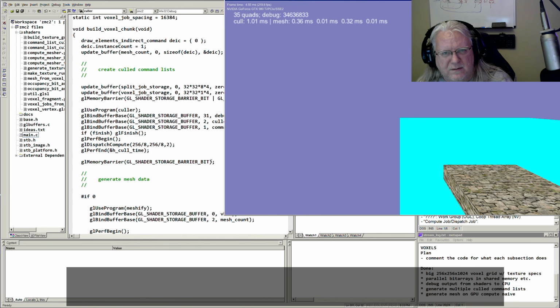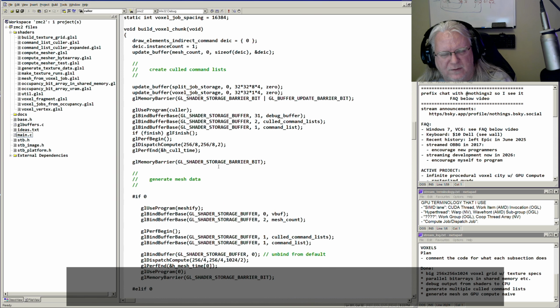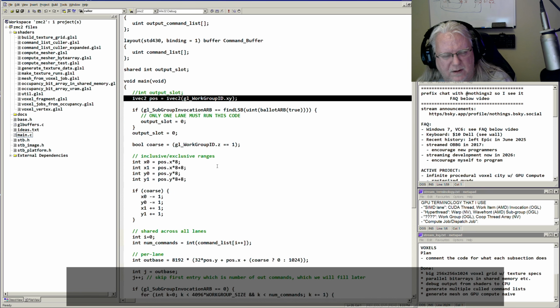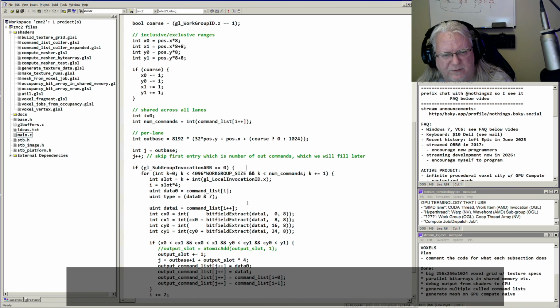How long did that take? Still taking a millisecond, so it is doing a bunch of work. I don't understand why it's slow. Oh, I do know why it's slower, because now we're doing it this way. Because we're not doing it in parallel. This needs to be offset by 1 because of this.